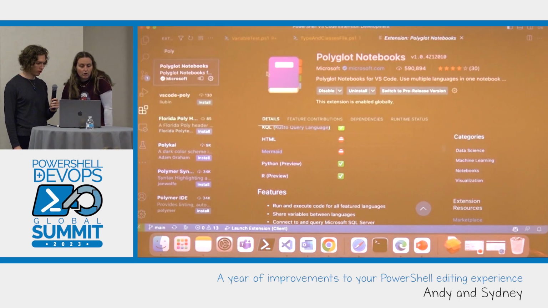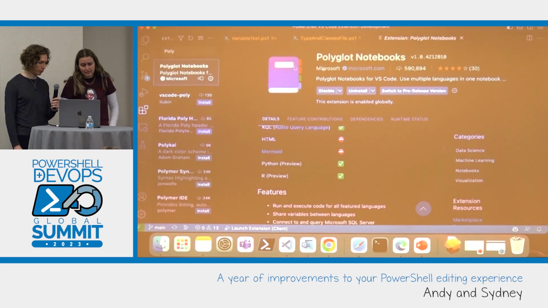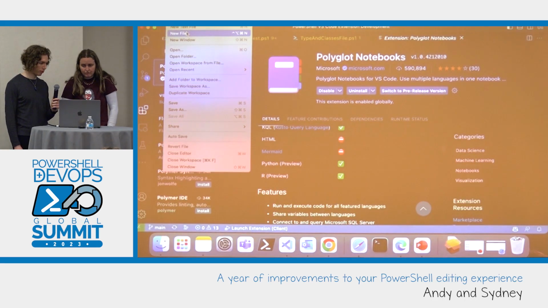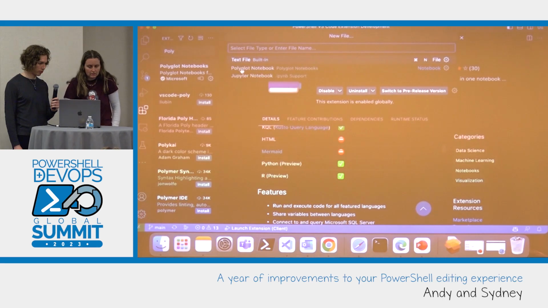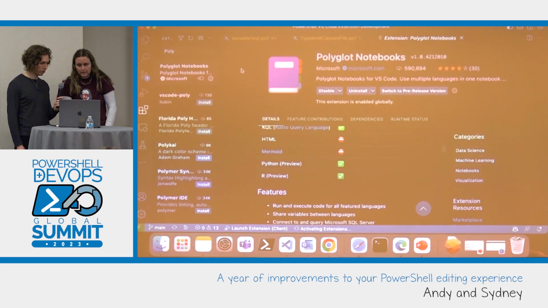So you can install it in VS Code, and then if you create a new file, it'll give you this option to create a new Polyglot Notebook.